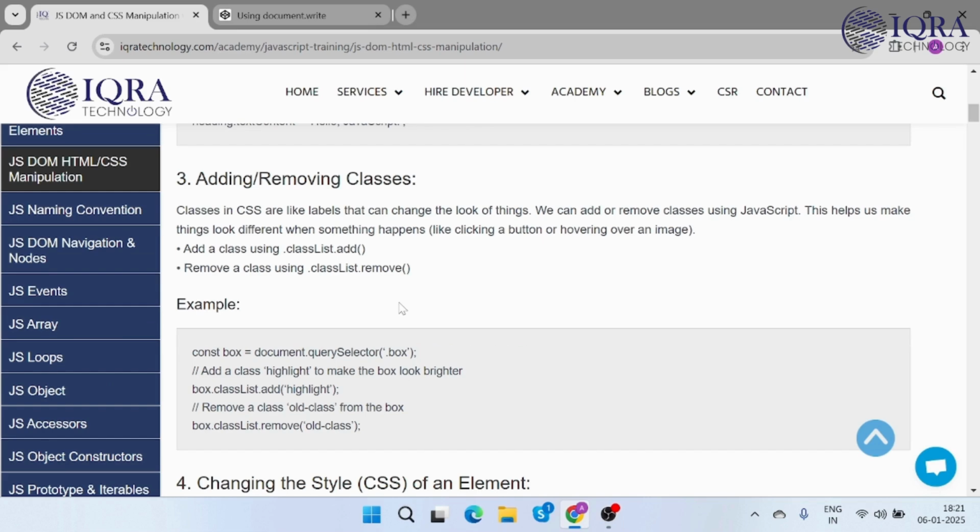Then we will see adding and removing classes. We can use the classList property to add or remove classes of an element. Use classList.add to add a class. Use classList.remove to remove a class.